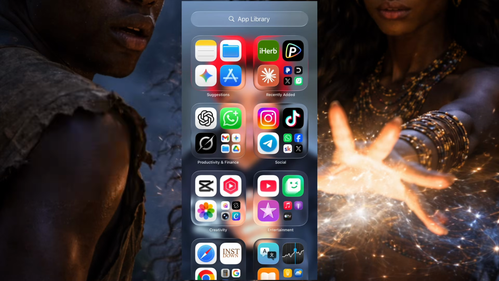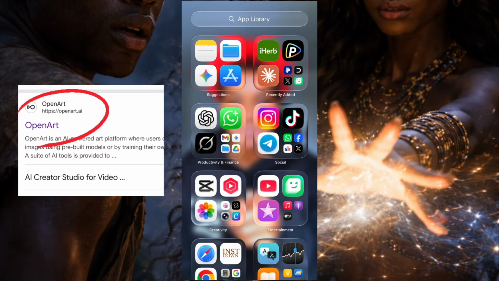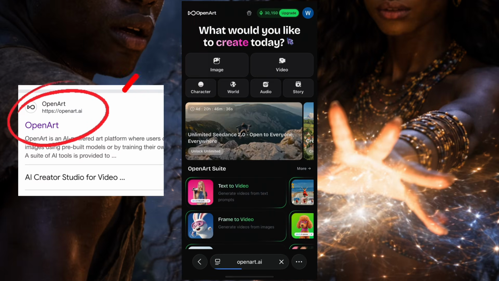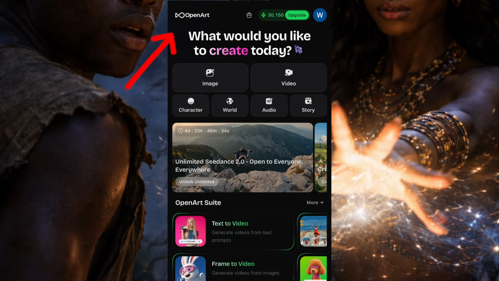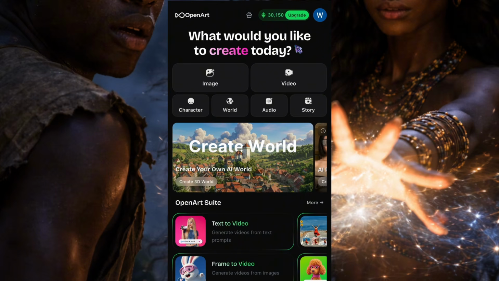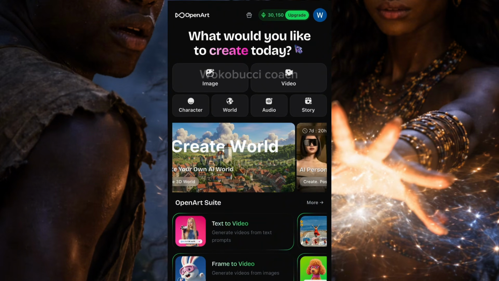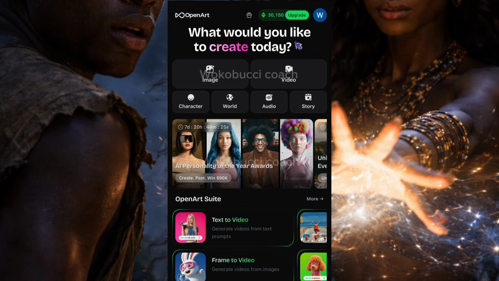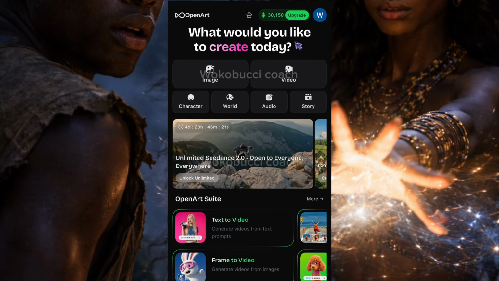Let's go, people. So first things first, you open your browser and you type OpenArt AI. Once you type OpenArt AI, this is what you get. You open it and you register with your Gmail account. Once you register with your Gmail account, this is the interface you get, all right? This is how it looks. Easy and simple to use. You can use this on your laptop and you can use this on your phone.